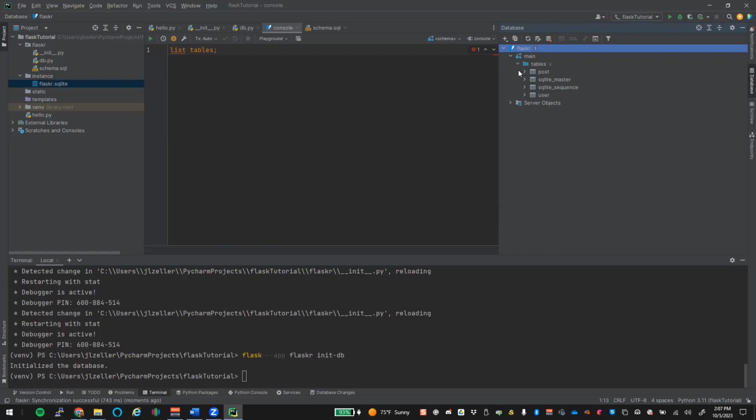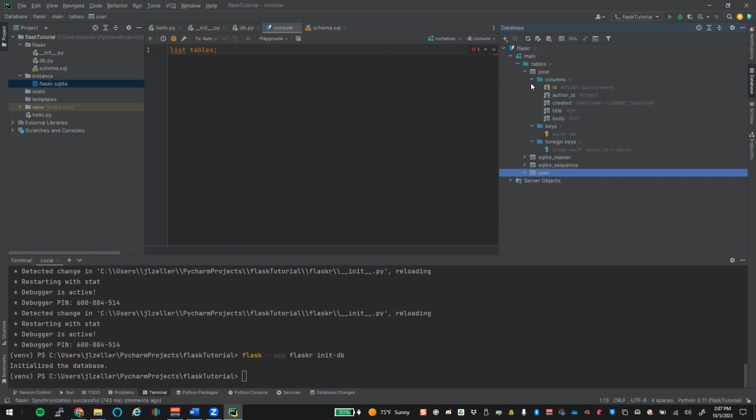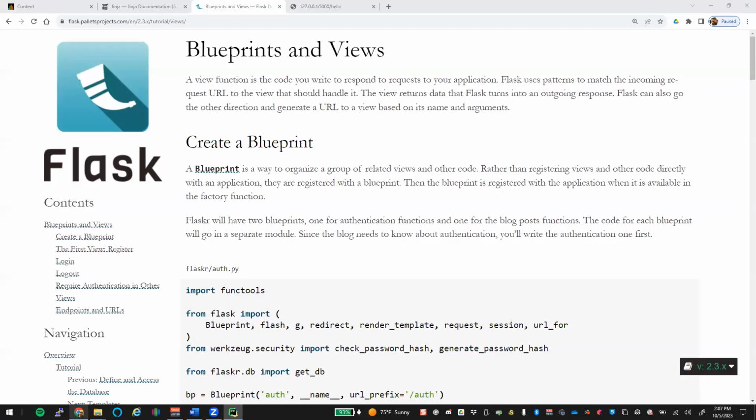Good call. So you'll notice in the tables, I now have my post table. I have my users table. If I expand those out, we can see the keys I had in there, the foreign keys that go across, and my columns. So you guys know your columns that we created: our author ID, the created, the title, the body. We can even see what type those are. So this is handy in PyCharm. We can actually explore the database directly in PyCharm and remember how we built that out. Cool. So we now have a start. We have a database that's initialized by default.